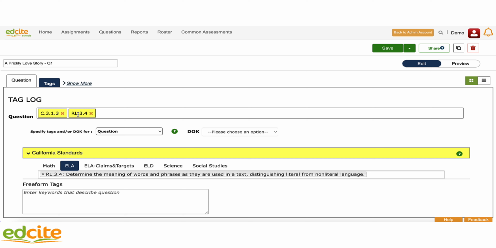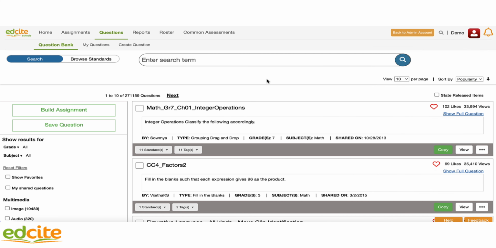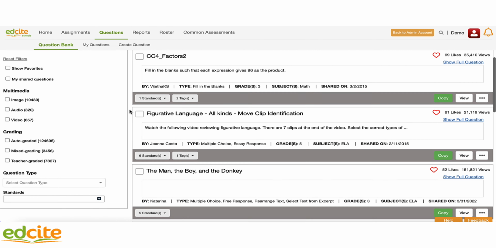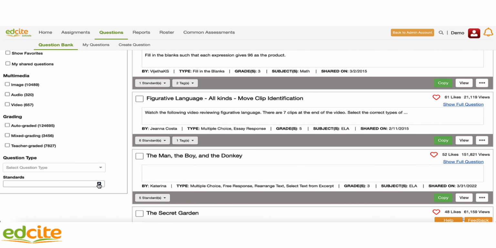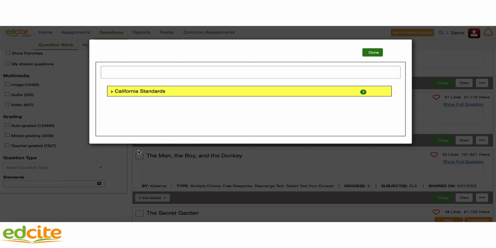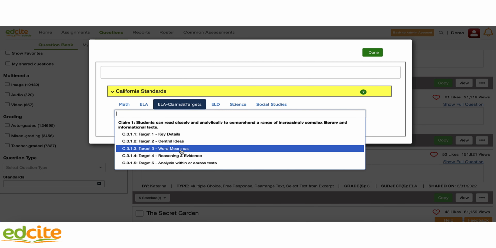If I want to find already existing materials on Edsite, I can explore the question bank or assignments library. If I want to search for a particular claim or target or standard, I can scroll down to my standards filter. I can add in a particular claim and target. So if I wanted to go with a wider net, I could select word meanings to bring in any standards that are tagged to word meanings.